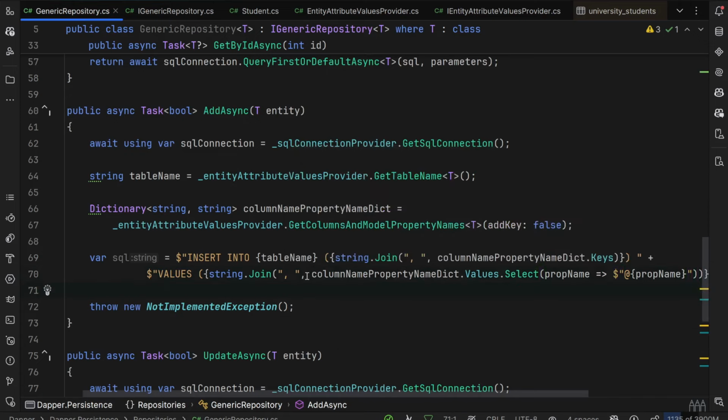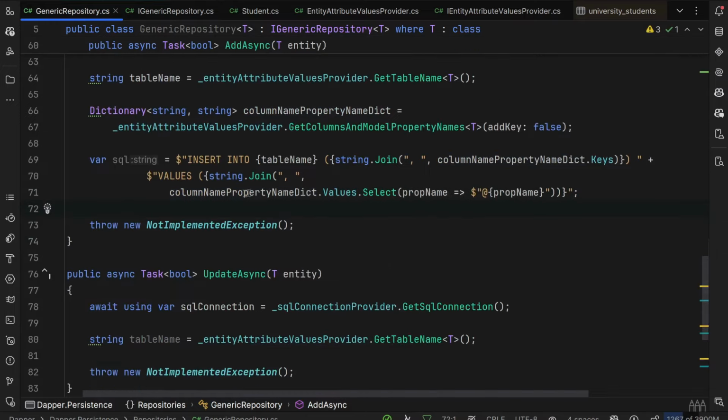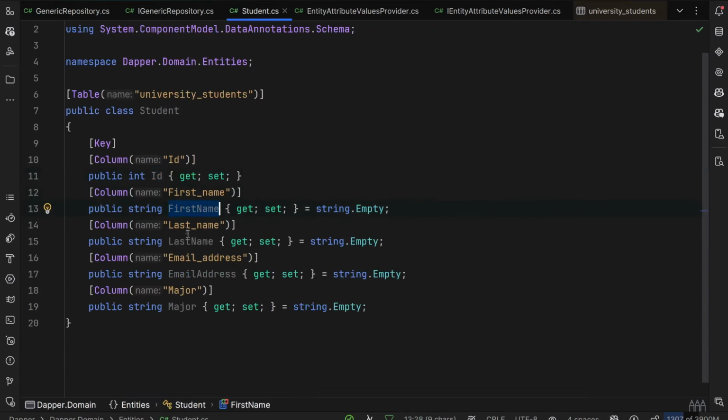So I will just move this a little bit for you just to see what is going on. There. So we are taking all the values. So the values in that case are the first name, last name, email address, and major.